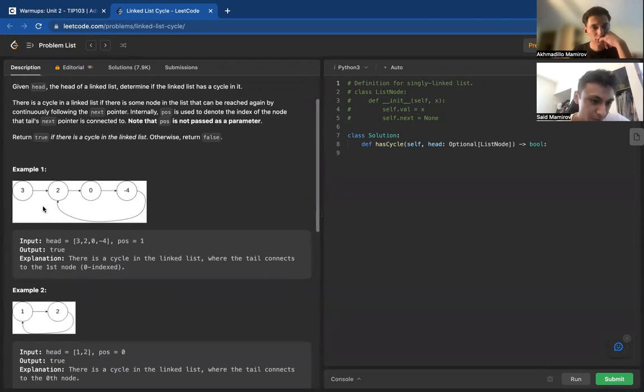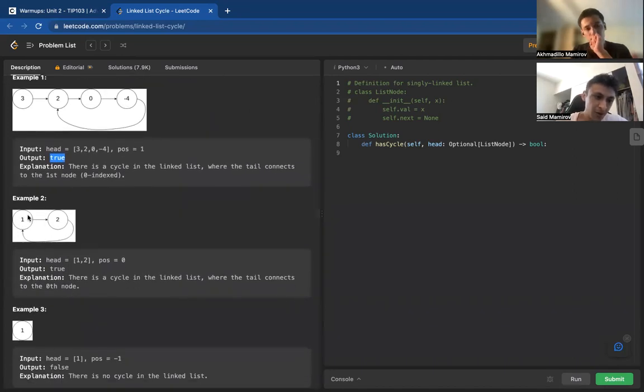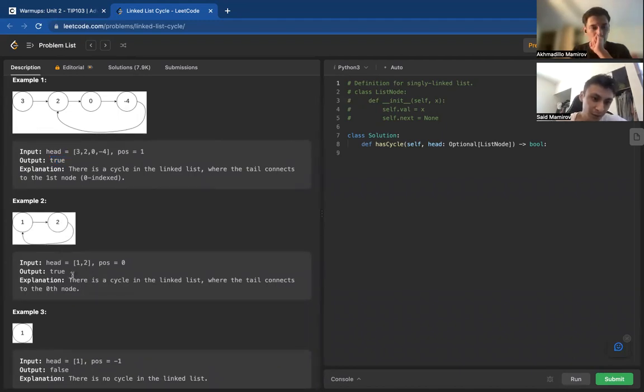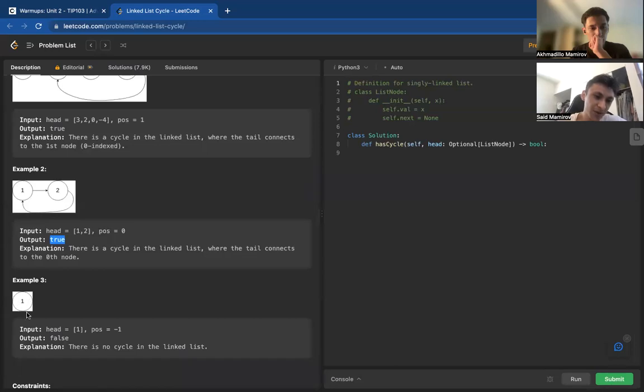So here we're given an example where we have a cycle because the tail of the linked list at -4 actually connects back to the 2. So it forms this loop. And so we want to return true for that because we found a cycle. Similarly, in example 2, 1 connects to 2 and 2 connects back to 1. So again, we have a cycle and therefore we return true. And in example 3, we don't have a cycle because we just have one node in our linked list. And so we return false.